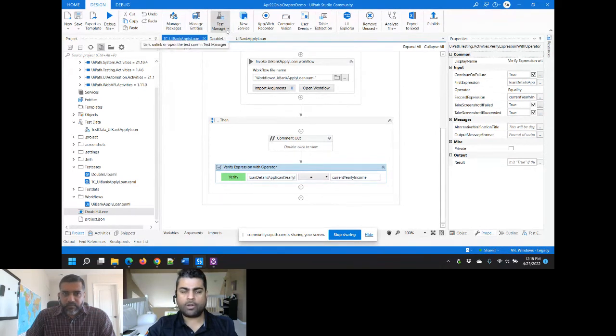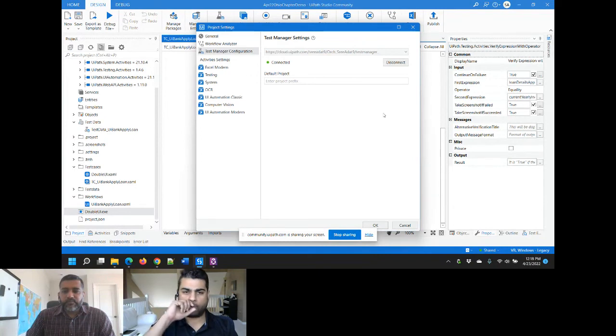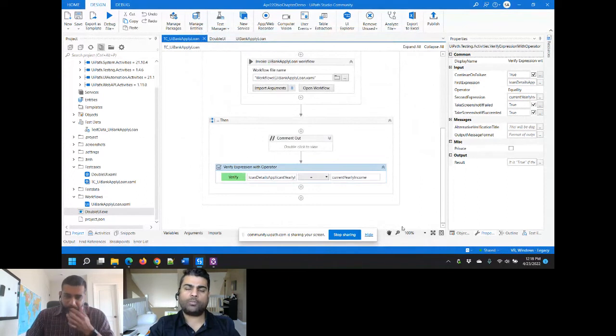Here, you can not only connect your Studio Pro with Orchestrator, but you can also connect your Studio Pro with your test manager. So the Studio Pro is integrated with your Orchestrator and connected with your test manager. That's how all the automation or test cases that you have created become available as part of your Orchestrator.